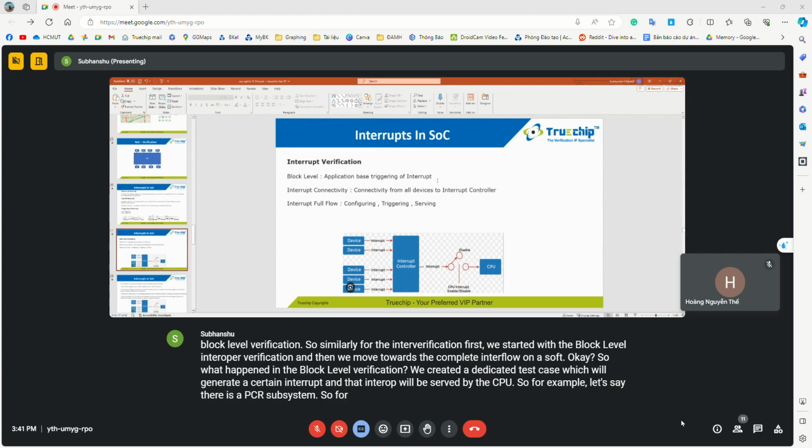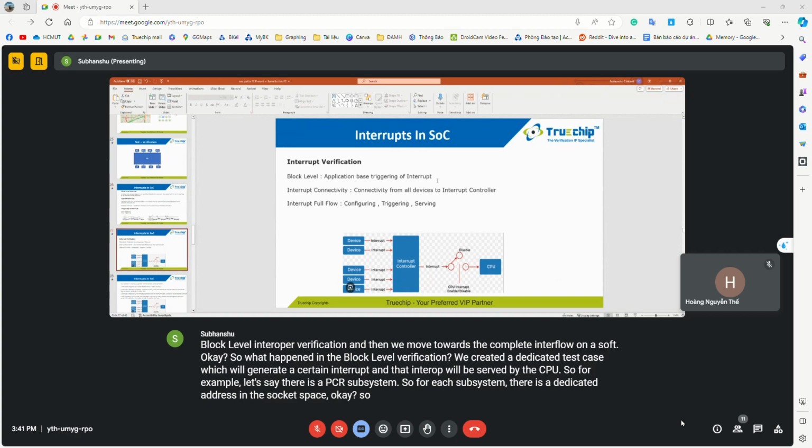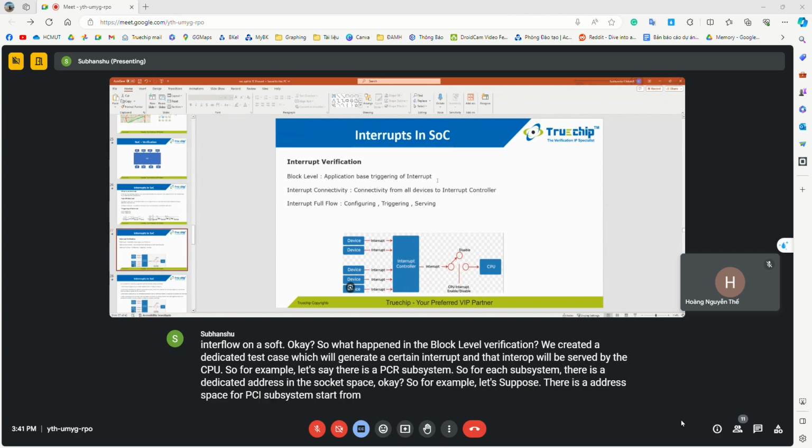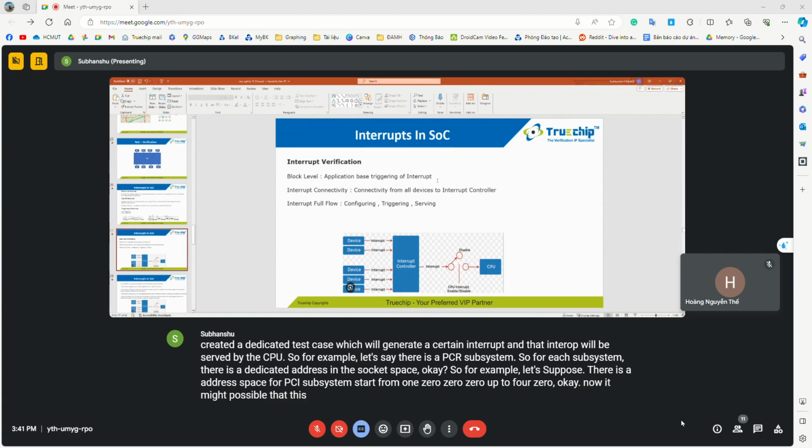So for each subsystem, there is a dedicated address space in the SoC space. For example, let's suppose there is an address space for the PCI subsystem starting from 1000 up to 4000. Now it might be possible that this 4 KB range is not completely occupied by the PCI subsystem.